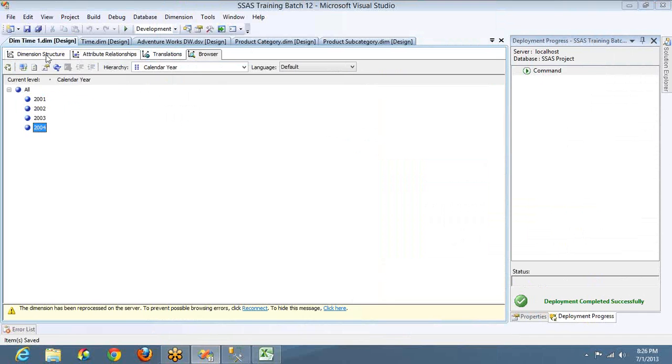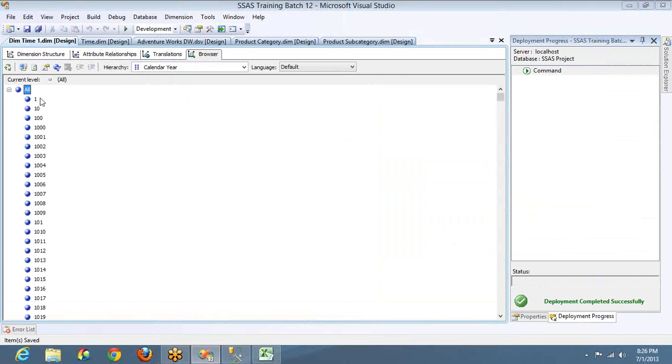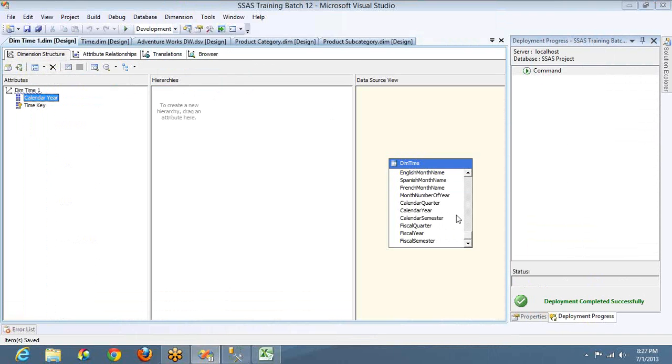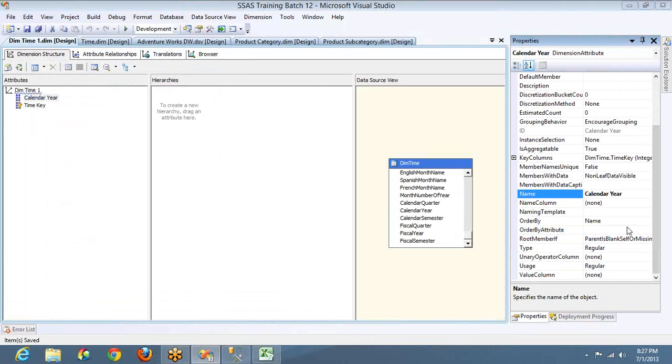I'm going to the browser. Let me reconnect it. You can see everything is showing 1, 2, 3, 4, 5. For everything it is showing years. Can you see the querying is changed completely now? No, it is showing only this. Now the querying has become key.